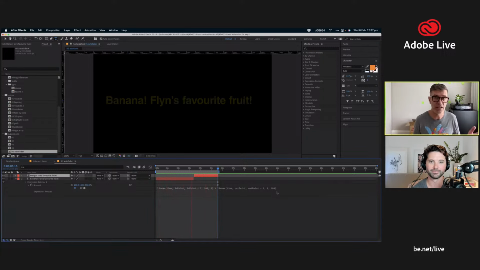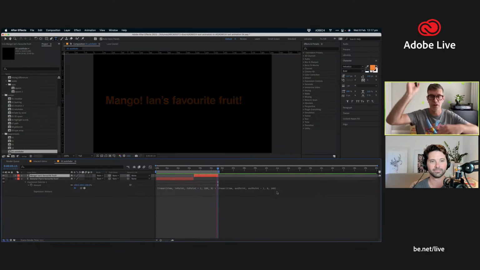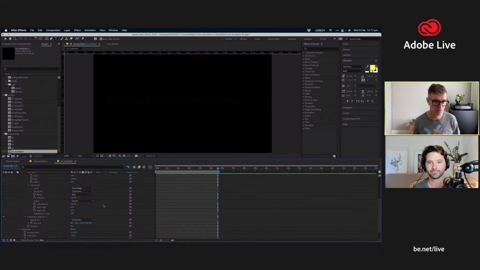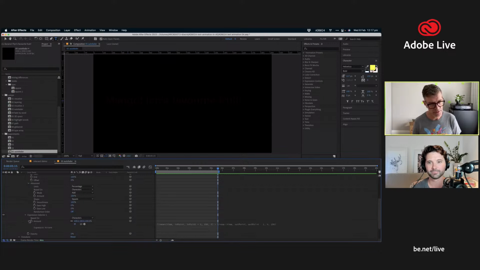And of course, it doesn't have to be fading in or fading out. You could have the type flying in from the edge of the screen. So if we change that, well, I'm not going to spend too long on this, but the expression selector, all it's doing is really ramping that number from 0 to 100, and then from 100 to 0, and then 0 to 100.